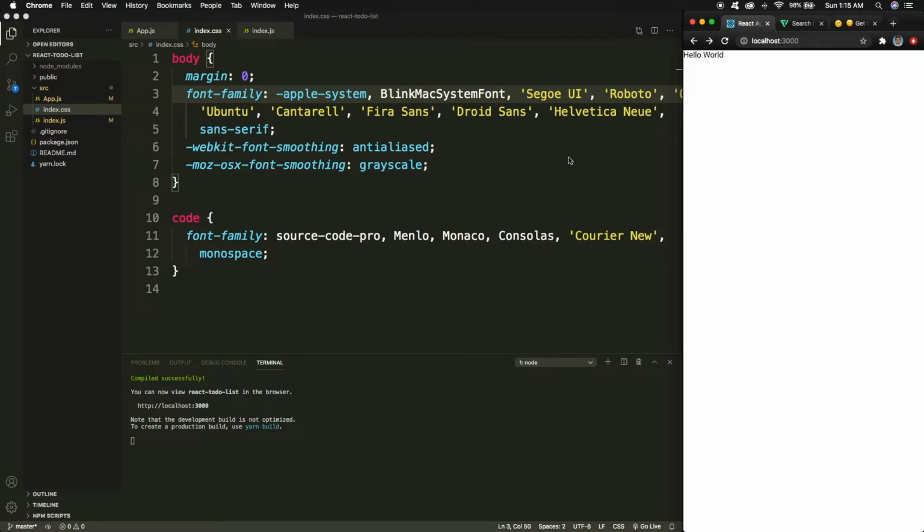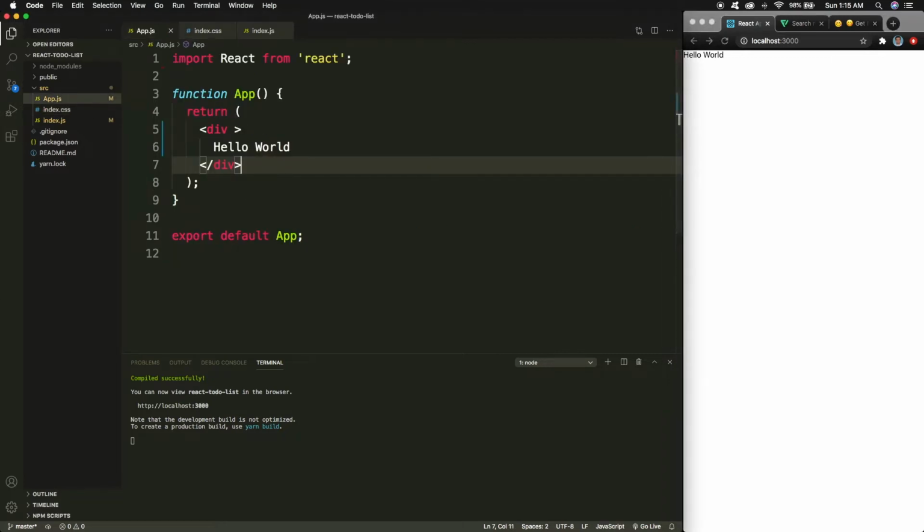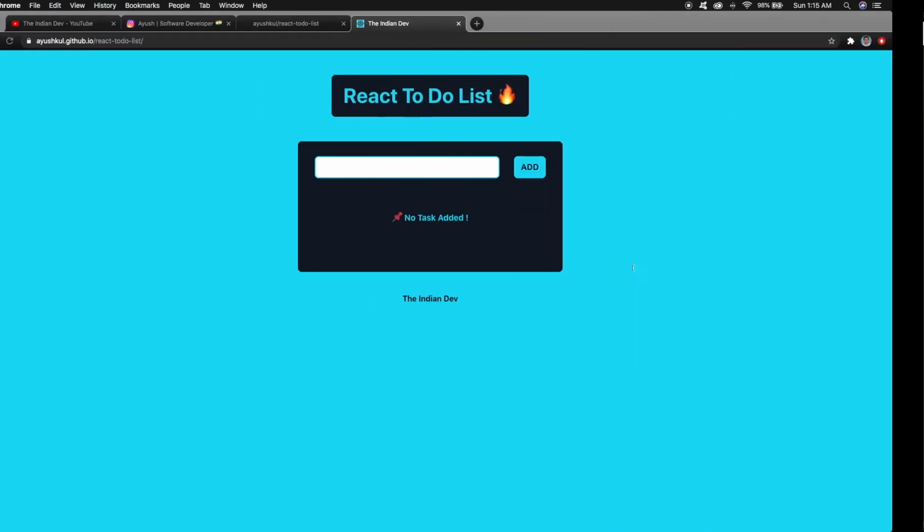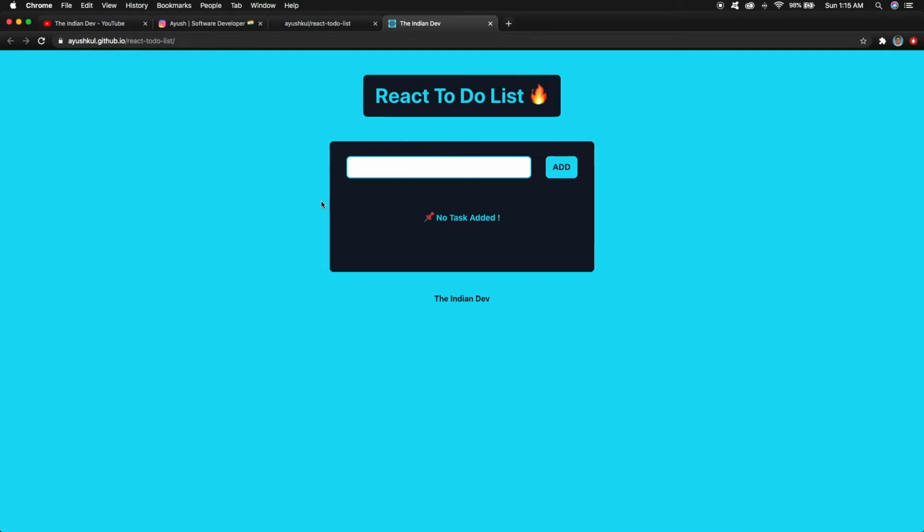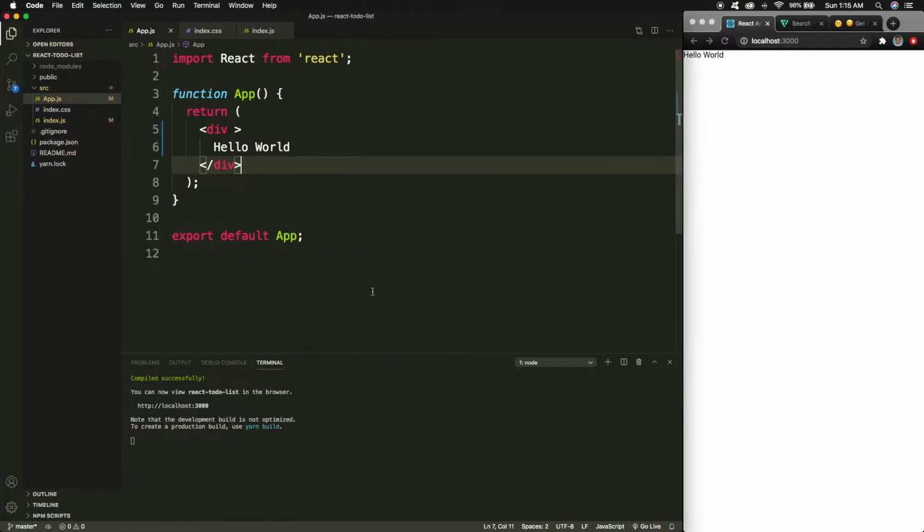So that I can check if everything is fine. Yeah, everything is fine here. So now we can simply jump on to this kind of application. For that we will be having all the styling and all the functionality in this app.js file.